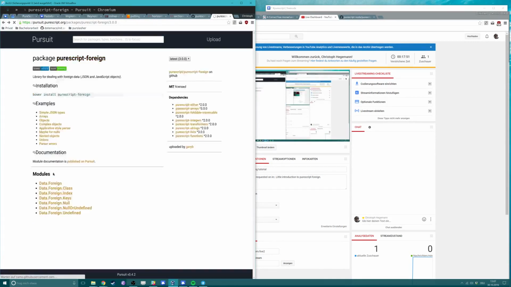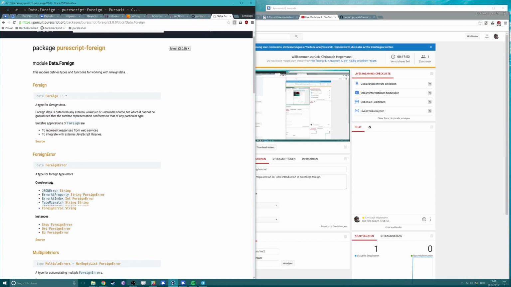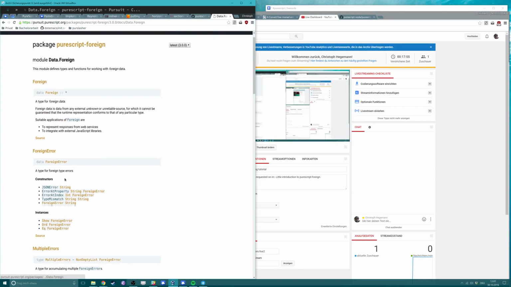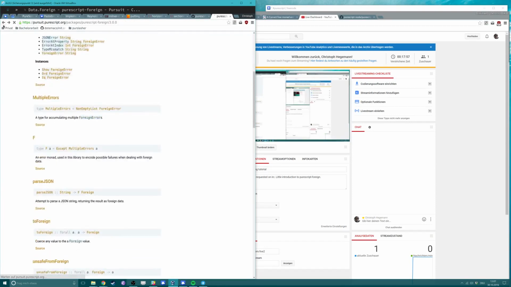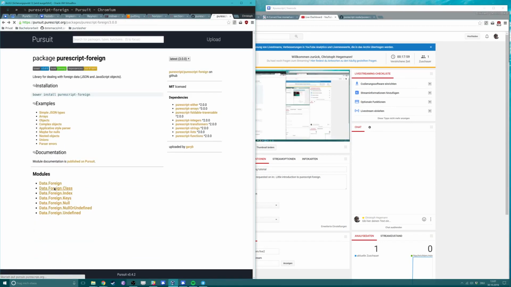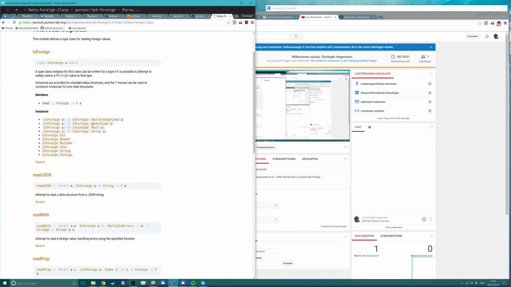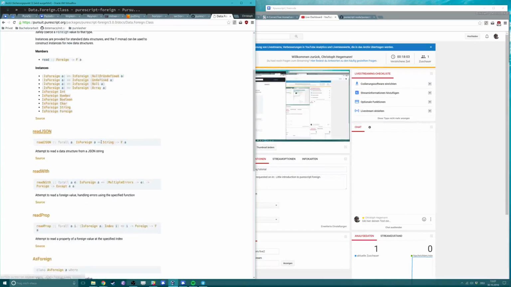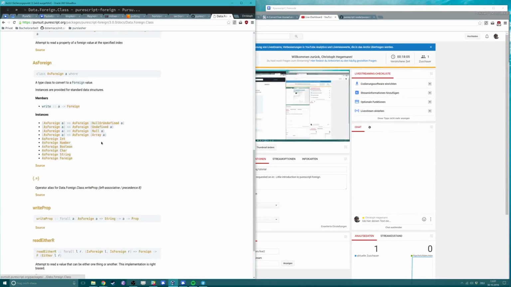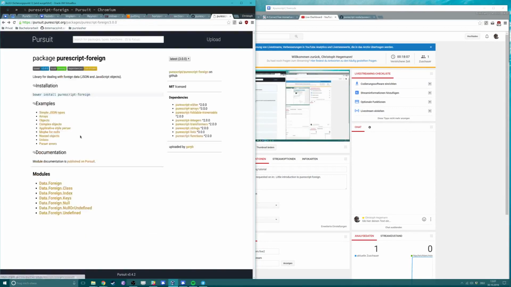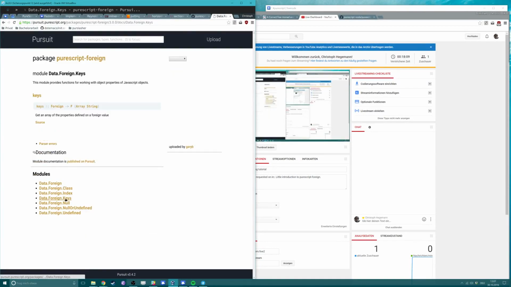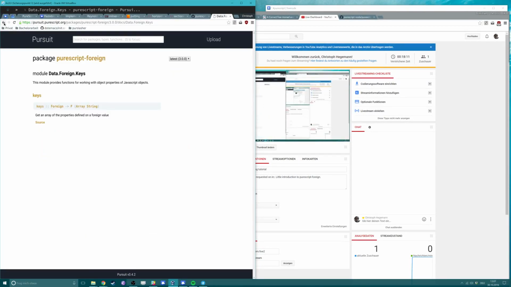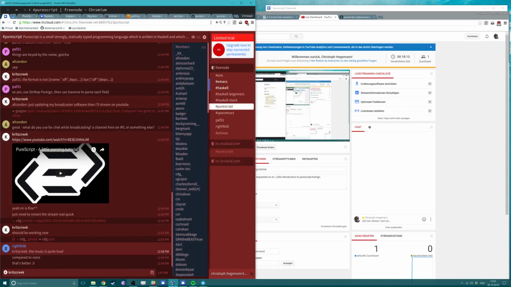Sorry, did not want to do that. Foreign. I think we want Foreign.Class. Doesn't seem like we actually have an instance for a string map here. Interesting.